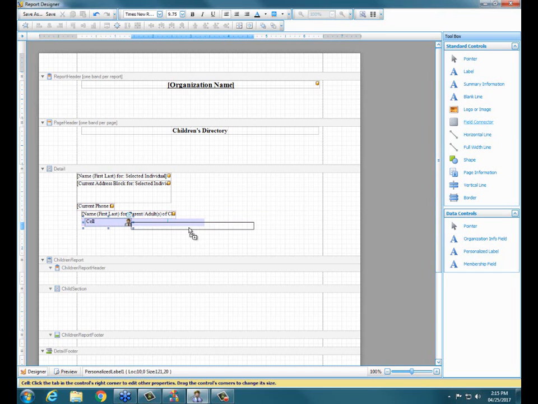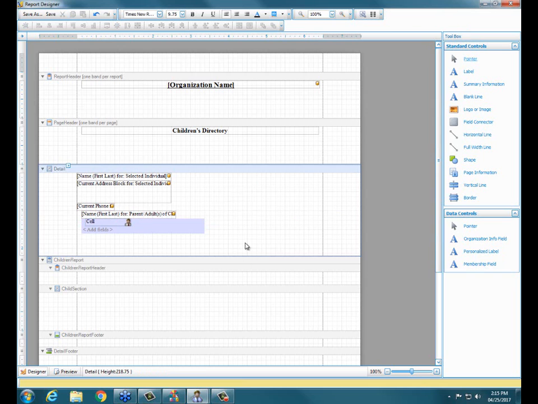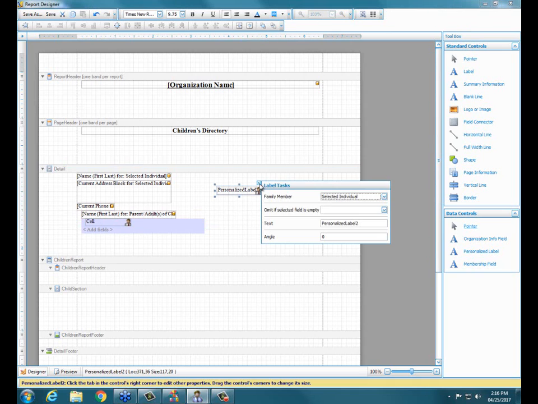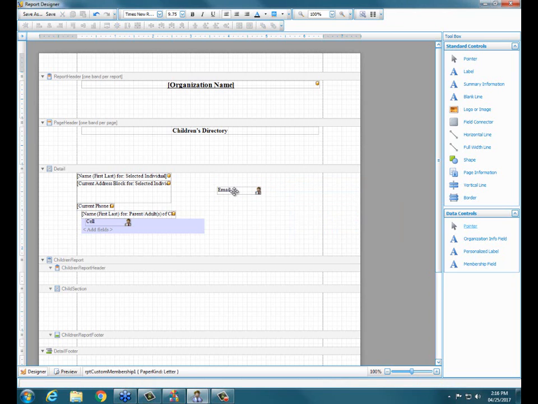Now I'm going to do the same thing, add a field connector for our email. And then grab a personalized label. I'm going to shorten it up a little. And we're going to point that personalized label again at parent, adult of children. But this one for text, I'm going to type in email and click anywhere outside to close it. And then I'll drop that right on the field connector.